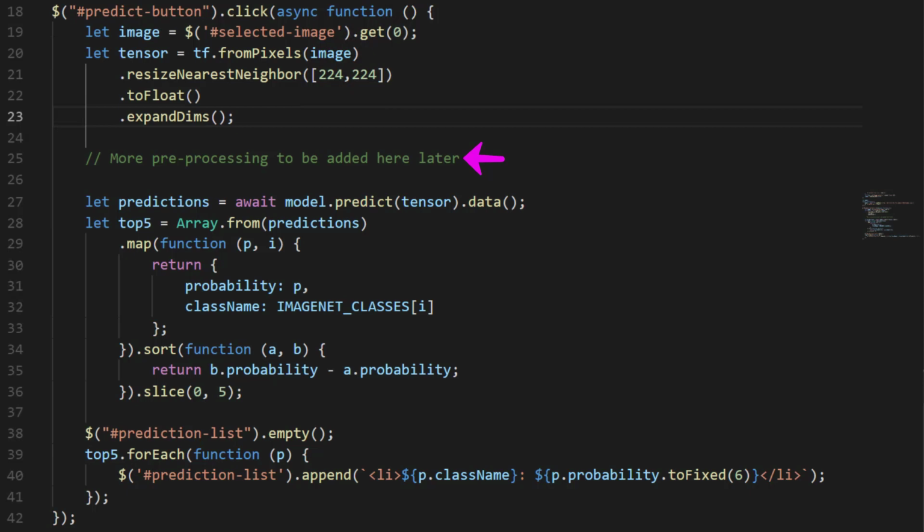Alright, so a user clicks the predict button, we transform the image data into a tensor, and now we can pass the image to the model to get a prediction. We do that by calling predict on the model and passing our tensor to it. Predict returns a tensor of the output predictions for the given input. We then call data on the predictions tensor, which asynchronously loads the values from the tensor and returns a promise of a typed array after the computation completes. Notice the await and async keywords here that we discussed earlier.